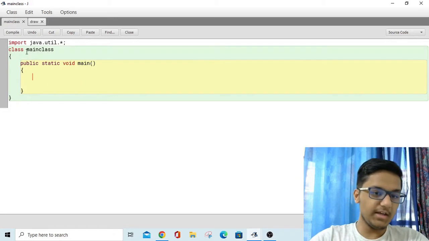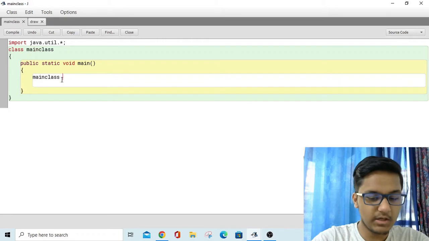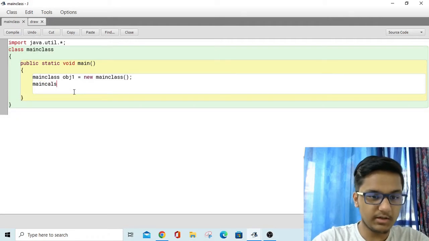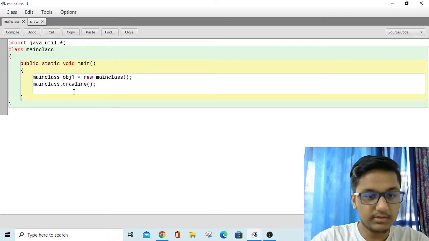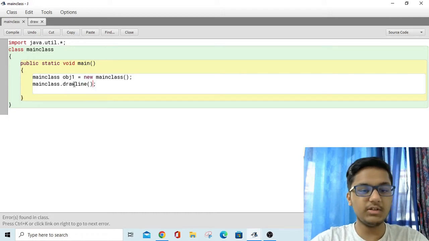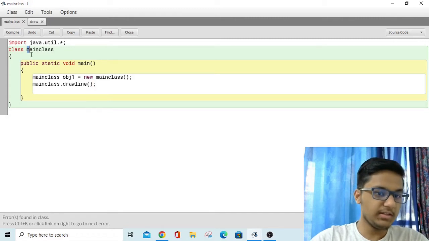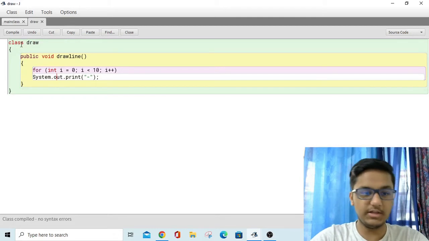Now, if I create an object of the main class, something like main class obj1 is equal to new main class, assuming it's a default constructor, and then I do something like main class dot drawLine, this will not work. Why will this not work? Because this drawLine function doesn't actually exist in main class. So you have to create an object using the class in which the function actually is.